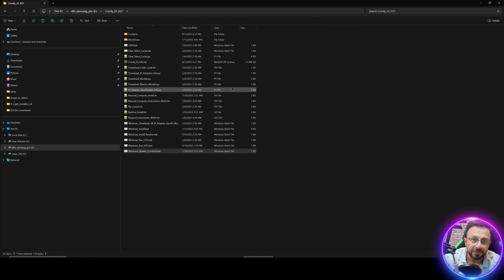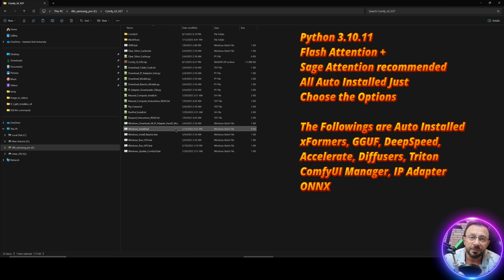If you are making a fresh installation, all you need to do is just double click and run the Windows install.bat file. It will install ComfyUI. I recommend Python 3.10 and installing with both Flash Attention and Sage Attention, because we are utilizing both.